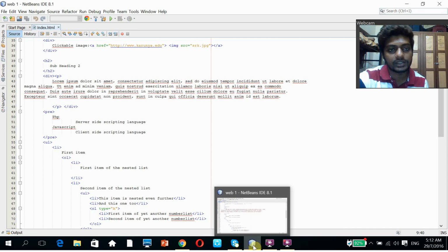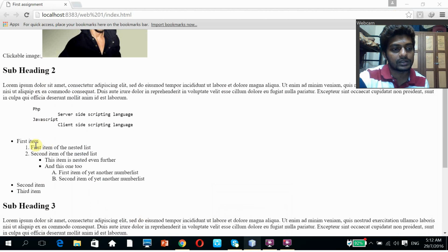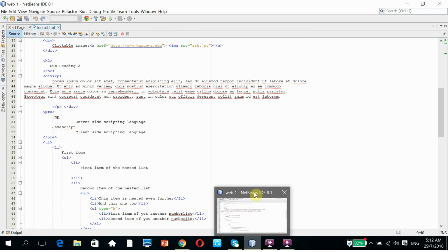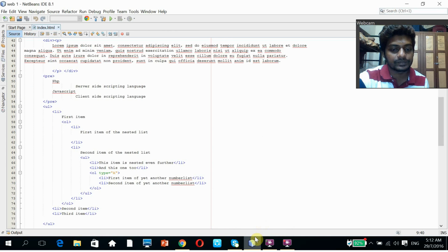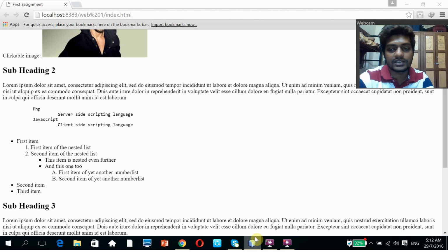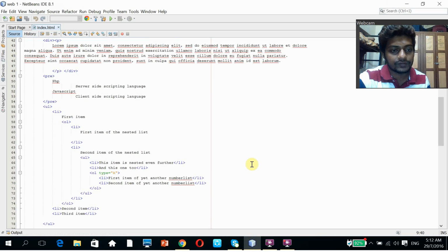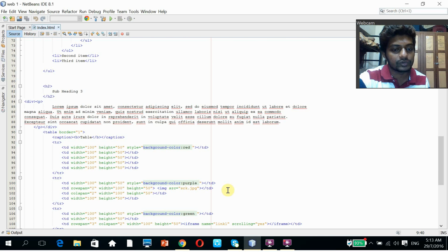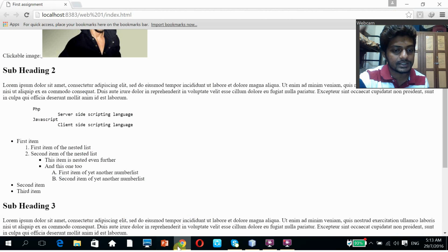When I put OL, it follows a particular order, 1, 2, 3. So that's how you get 1 and 2 here. Next, if you want to nest that even further using the unordered list, this item is nested even further. You can see points, it doesn't have any order. Next, we don't necessarily have to follow numbers only, we can give alphabets as well. You just give OL type equal to A, then it starts from A, B, C, like that. So that's about lists.